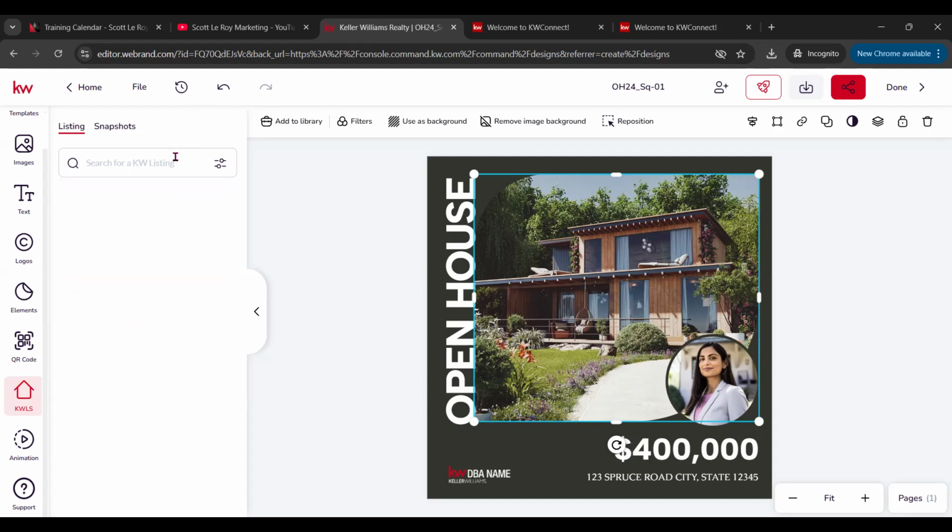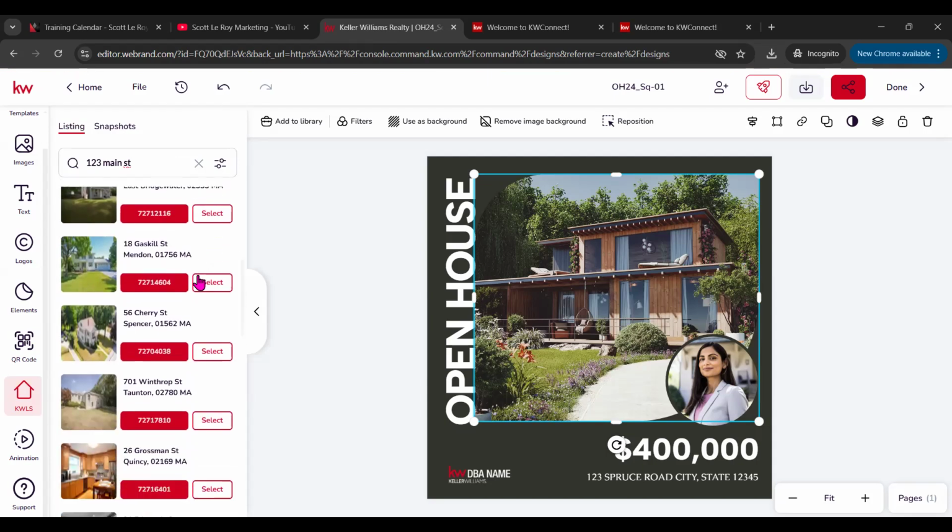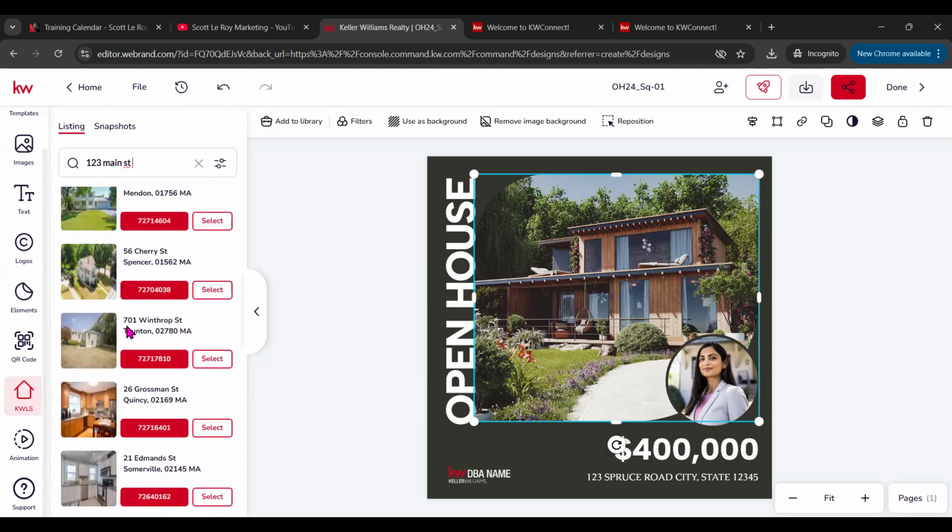I don't have an MLS ID or number, so we're just going to search 123 Main Street. It's always my go-to. And we're just going to pick one of these houses that we find. We'll go with this one right here.